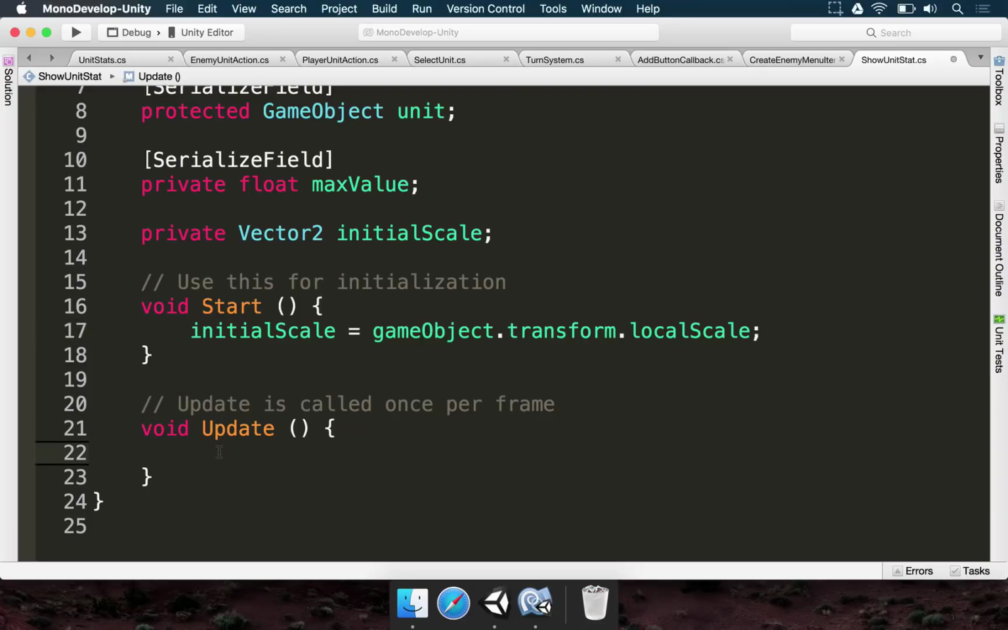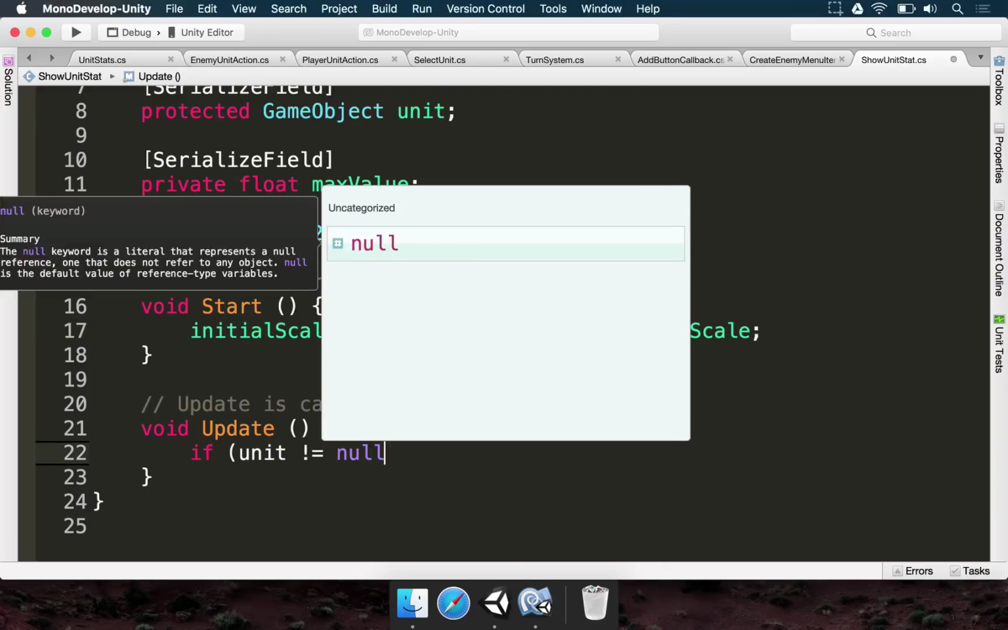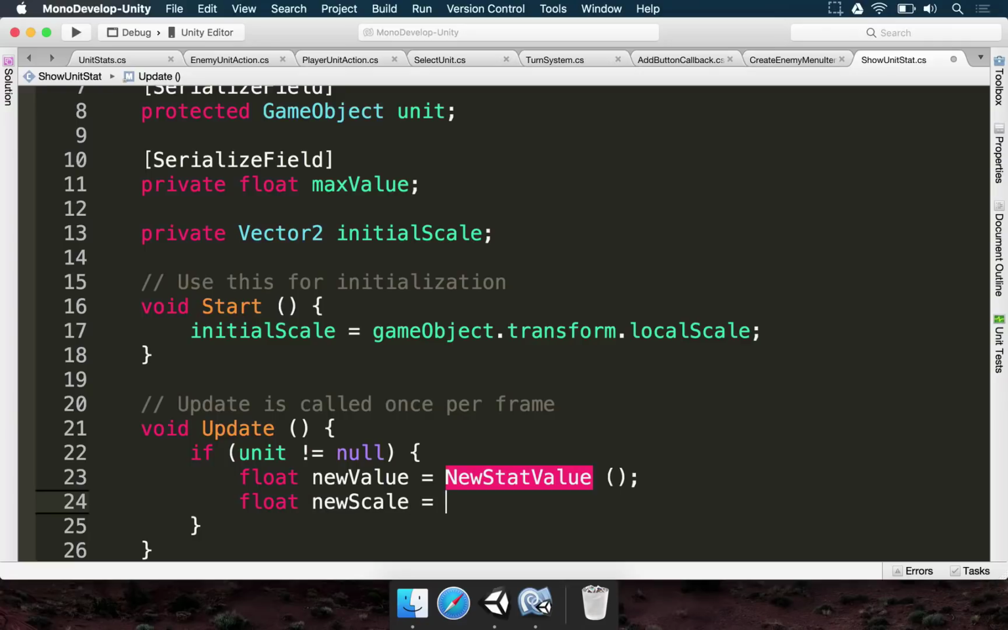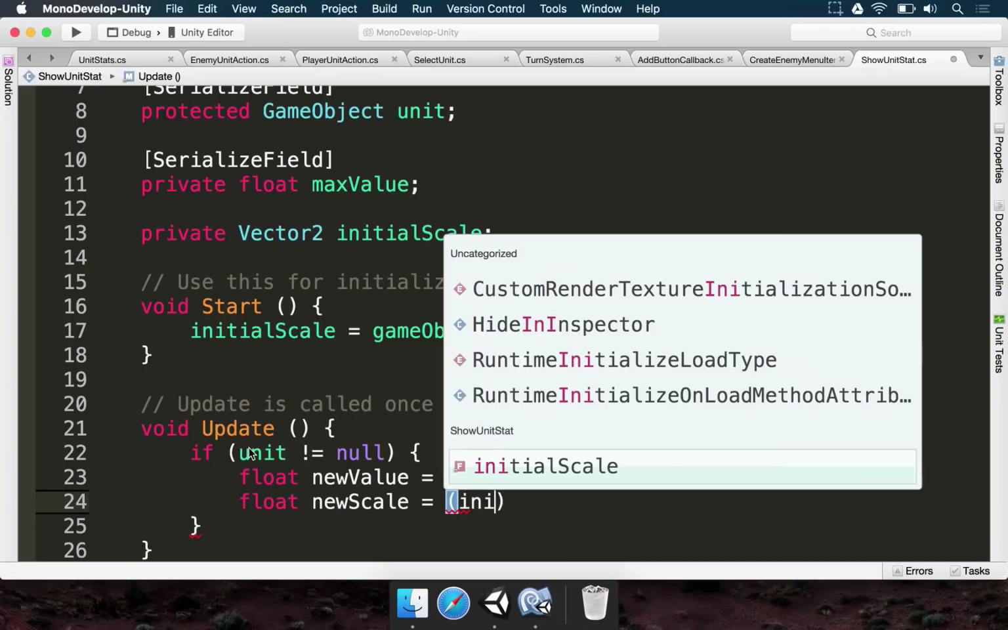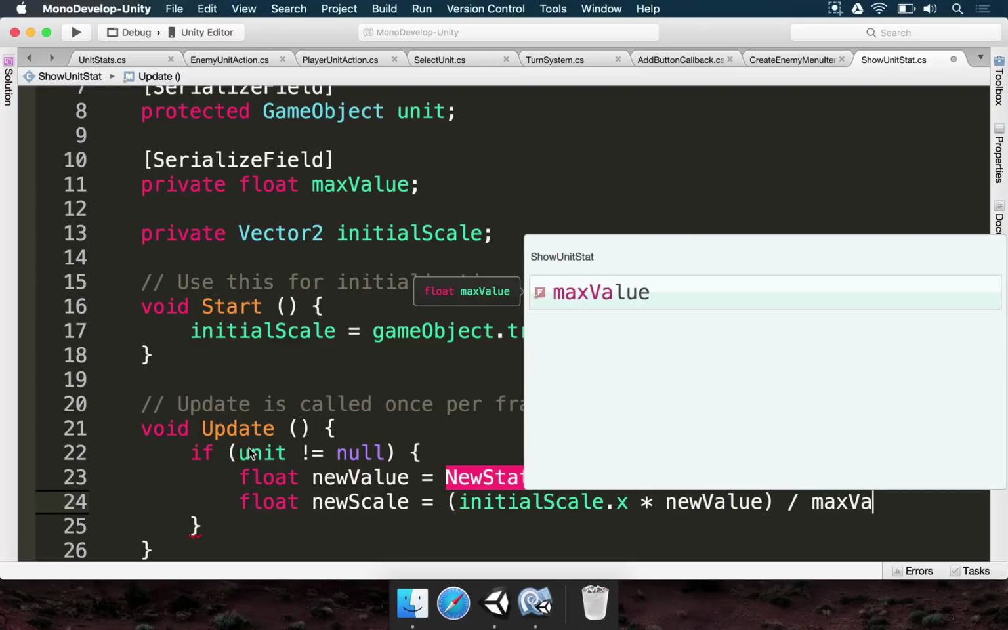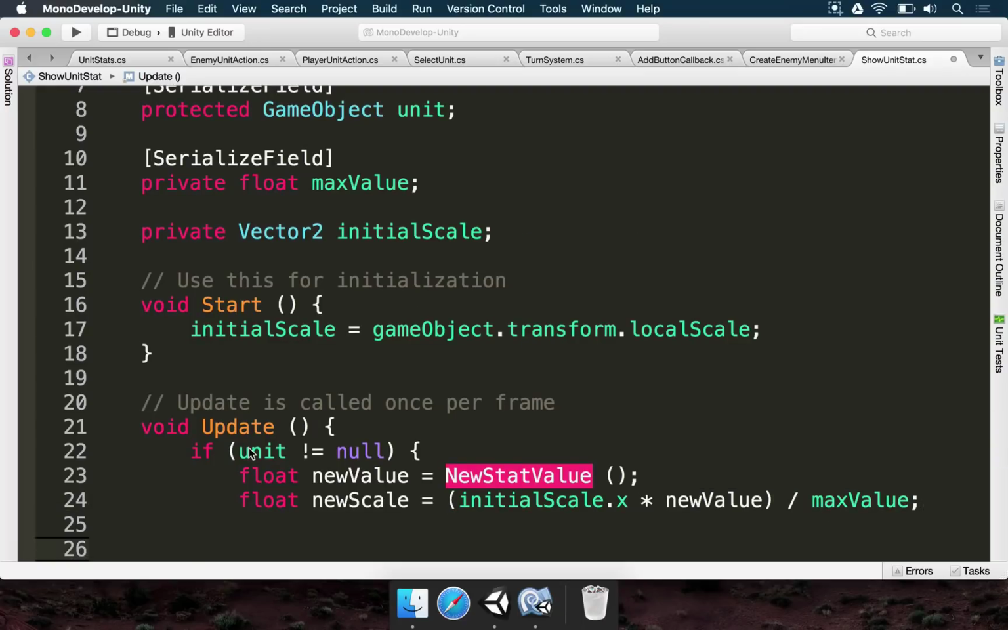In the Update method, we're going to type if unit is different than null. If we have a unit related to this ShowUnitStat script, so if we are showing player 1 or player 2, it doesn't matter, we're going to call float newValue is going to be NewStatValue, which is an abstract method that we're going to define soon. Float newScale, and then we're going to do a very simple calculation here. Between parentheses, we're going to type initialScale.x multiplied by newValue divided by maxValue. So this is for the new scale.